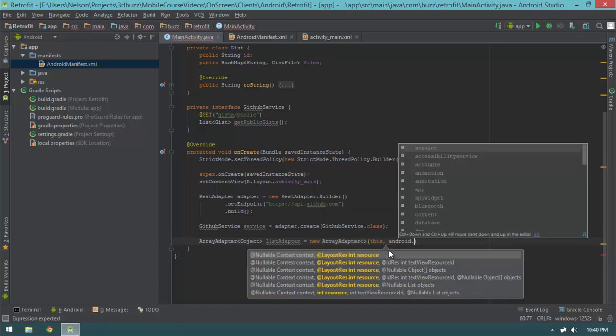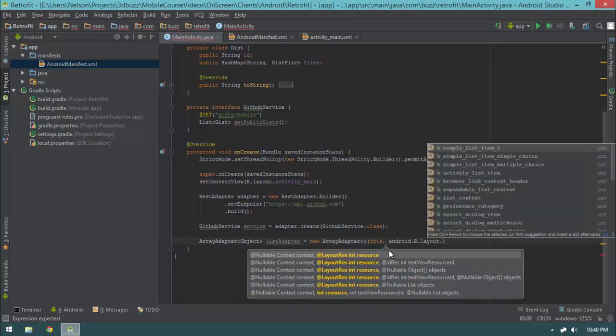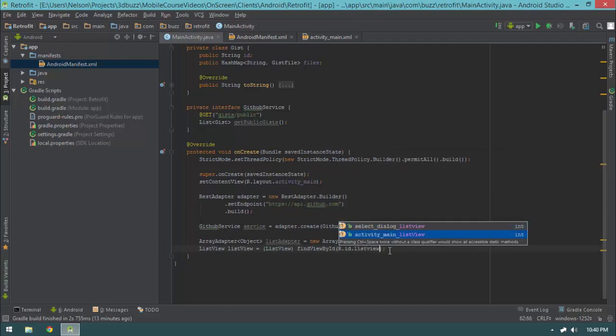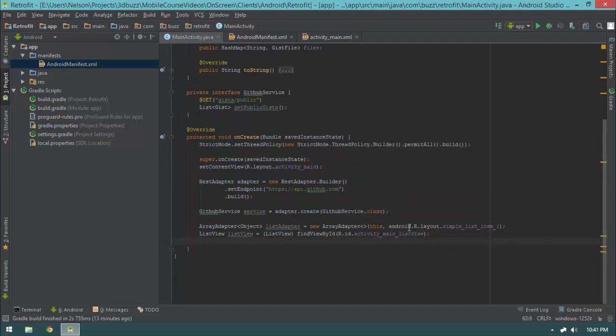For the layout res, it's going to be android.R.layout.simple_list_item1. Then we need to get our list view. So I'm going to say listView equals cast to ListView, findViewById R.id.listView. It's a lot of list views, isn't it? But anyway, we now have our list view. So now I'm going to say listView.setAdapter(listAdapter).